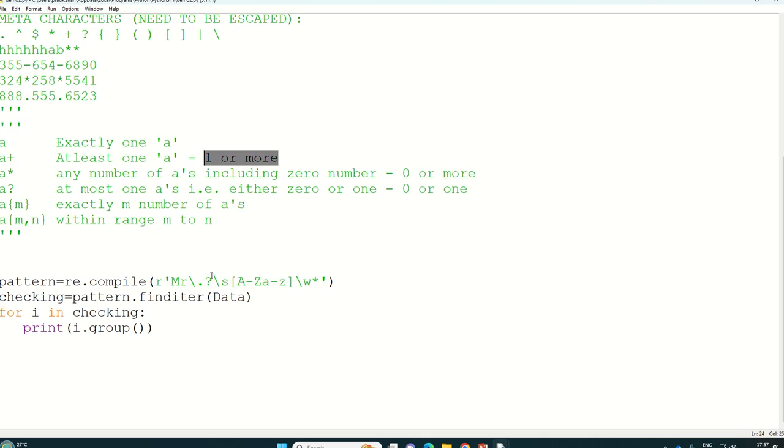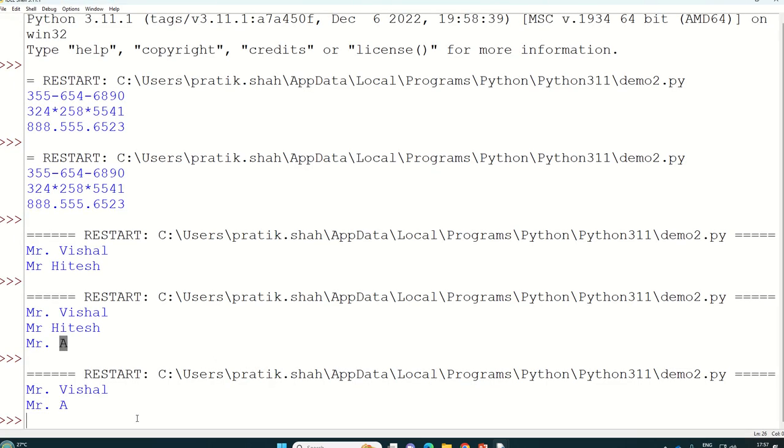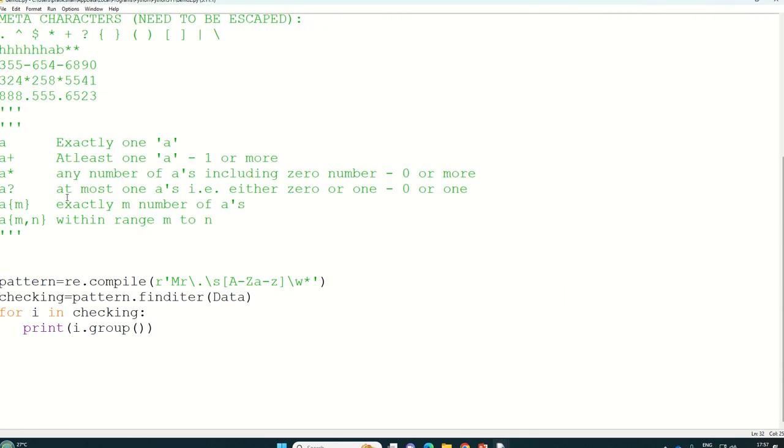And one more thing, if I remove this question mark, control S, and F5. The problem is we are getting Mr. dot, but we are not getting this Mr. and space. So what is the meaning of that question mark? It means at most one, either it can be 0 or it can be 1. That's why we are using the question mark.